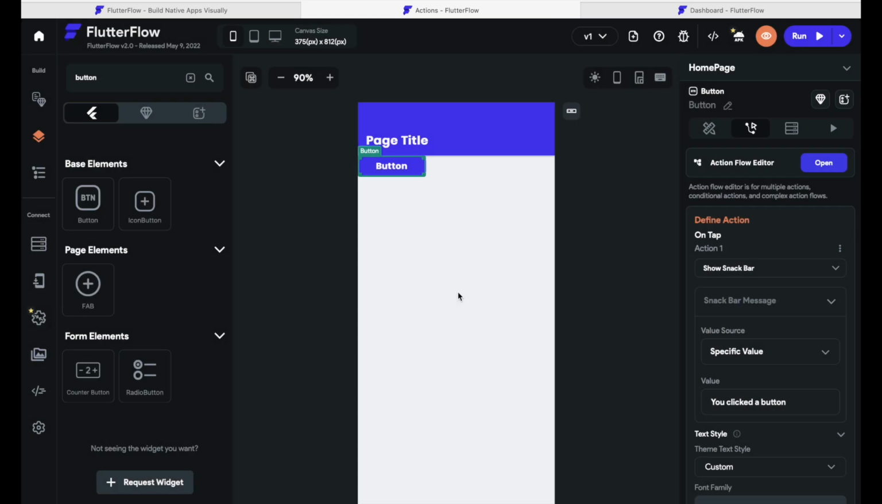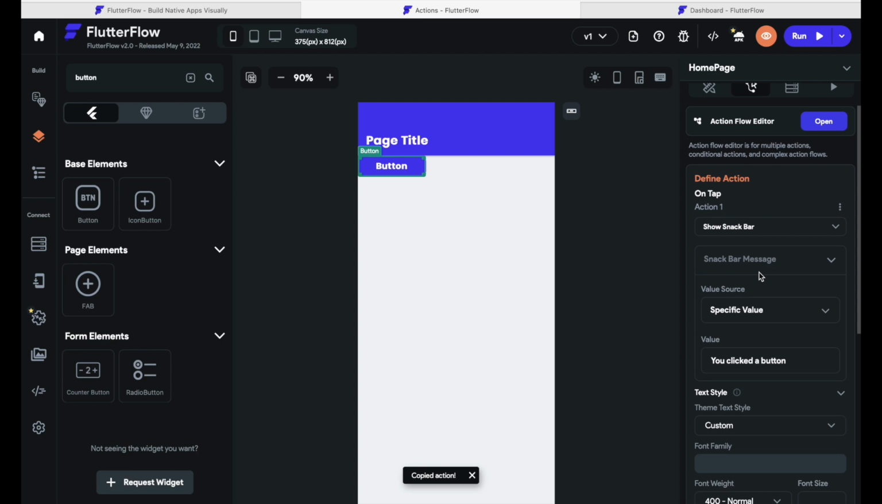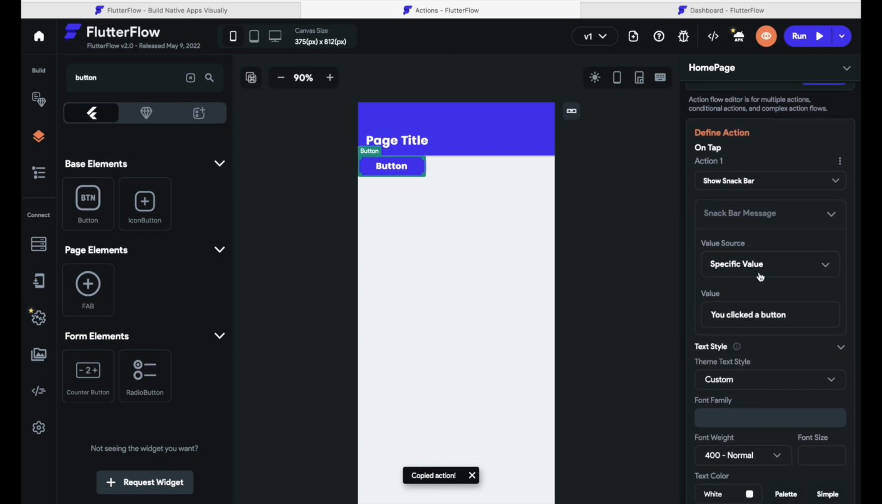Let's click on cancel. If you click on the 3 dots again, you also see a second option that is far more interesting. It's the copy action option. Let's click on that option. Let's click on copy action. Now the action is copied.